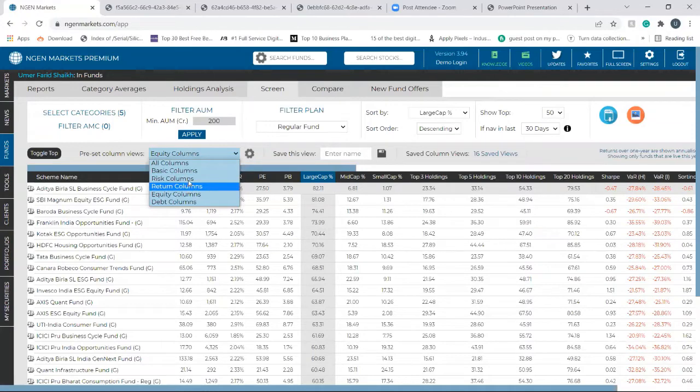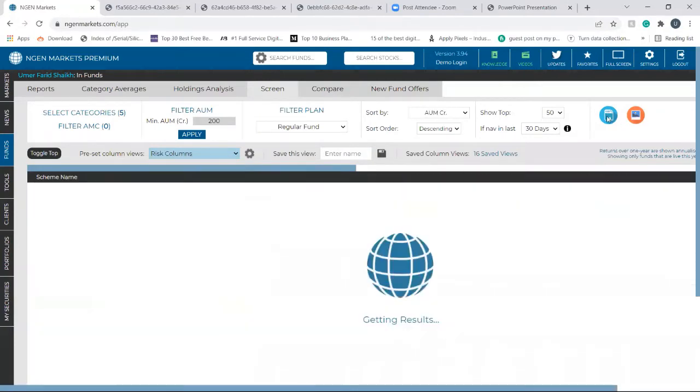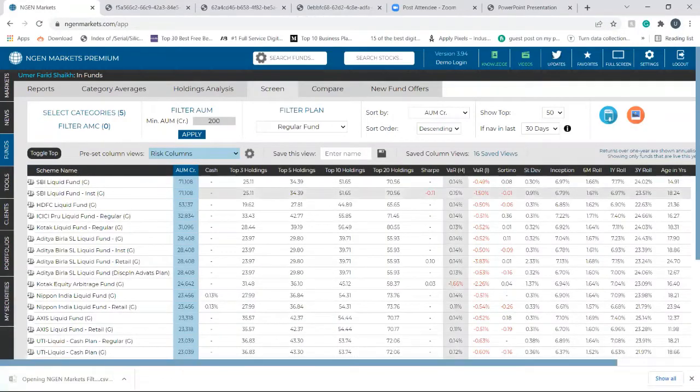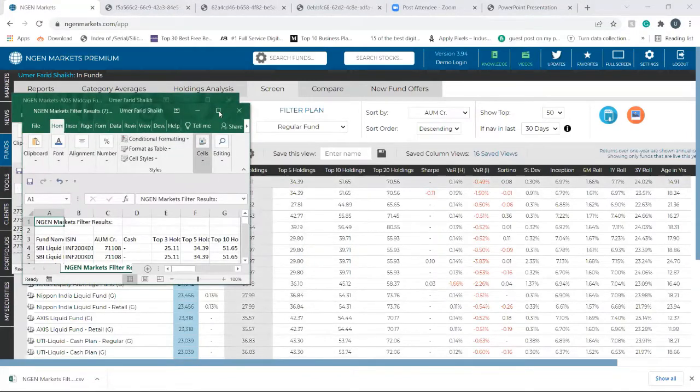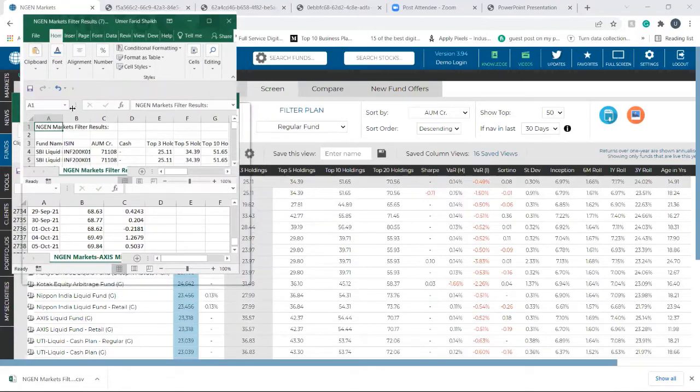Let's say you just want to analyze risk columns and just download the Excel. So what you can do is click on risk column and download this particular Excel. So only that particular data will be shown to you. And once you filter it out, you can see the cash, the top holdings, the similar selections you have made.